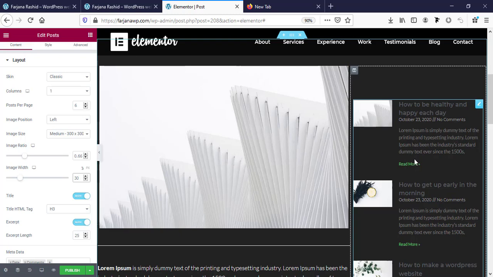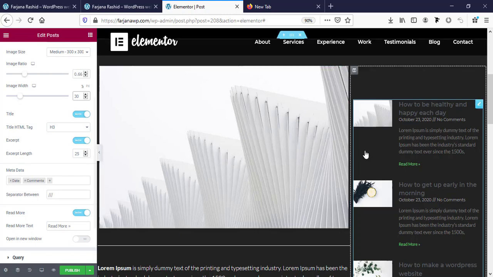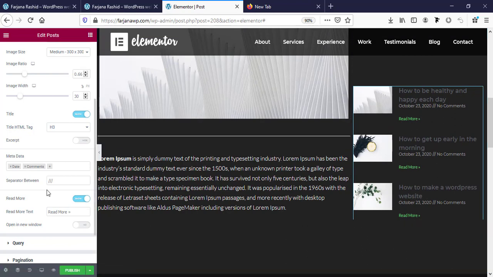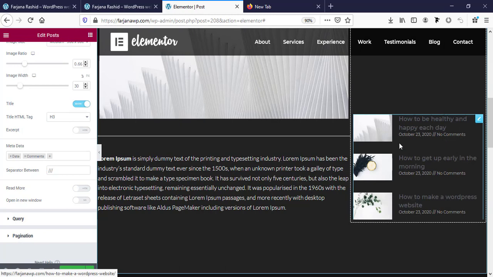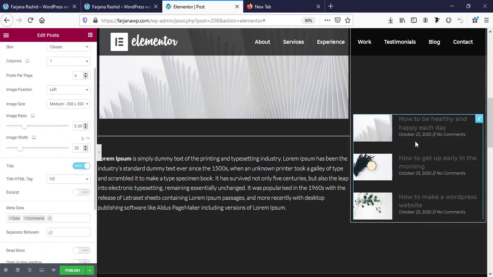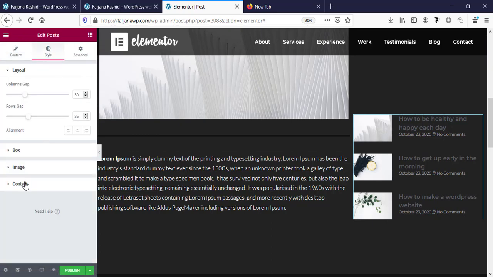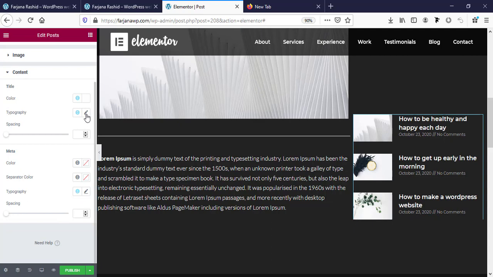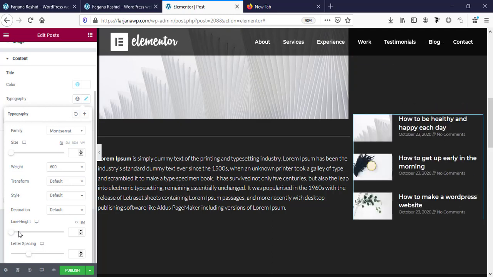And for the right side, here is the title, we can keep the title. Here is the excerpt, we can make it off. And here is a read more button, we can also make it off from here. Okay, now it looks better. And now we can also customize this text from the style tab. Now going to content, and for title we can make the color white, and for typography all is good, and for line height, we can decrease the line height.